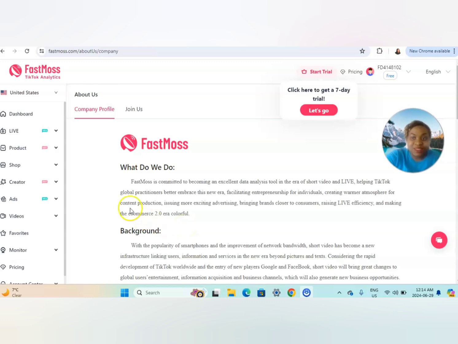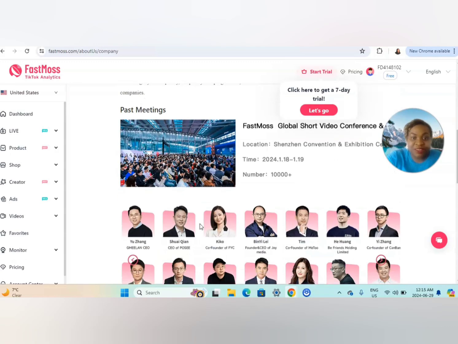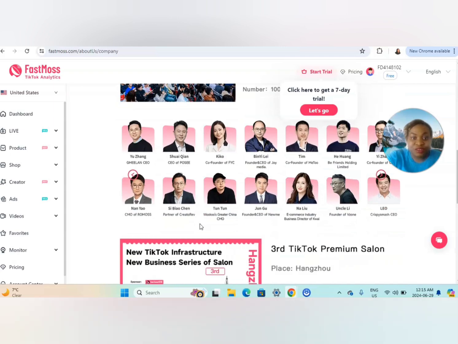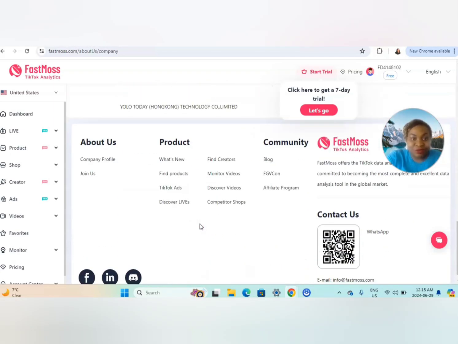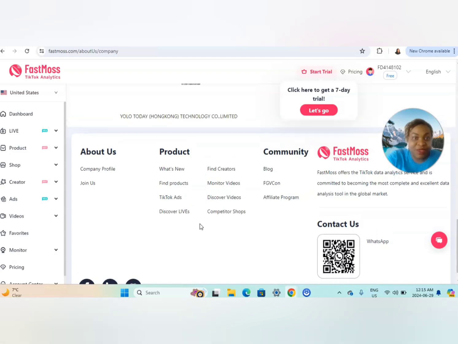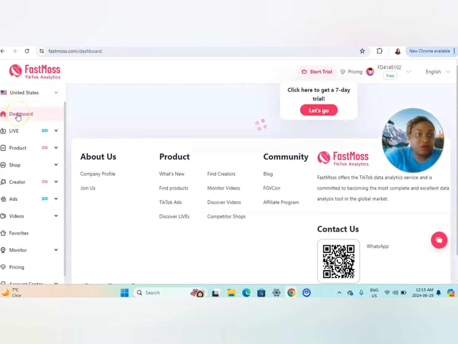Okay, so this is a very useful tool for everyone that has a shop on TikTok Shop. And you will see how your sales will skyrocket. So let me show you other stuff.